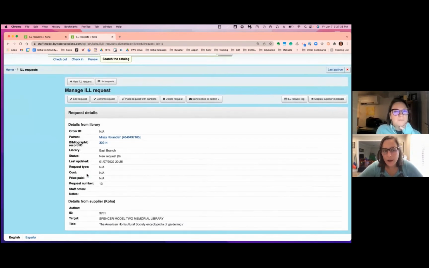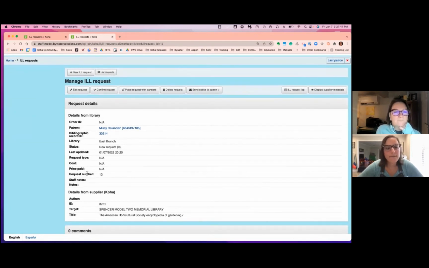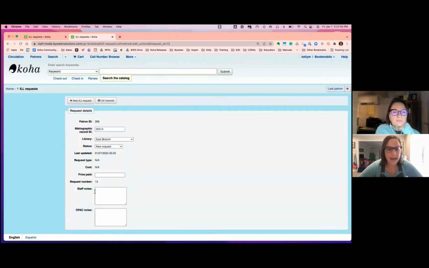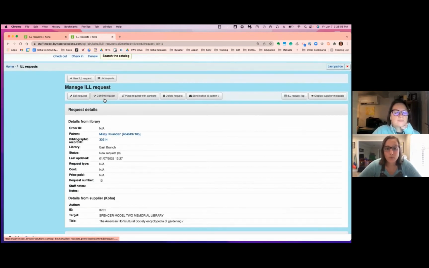So now you have a couple other options here. So the first button you'll see is edit the request. So if you need to make any changes, we can show you what that looks like. That allows us to say, oh, we want to switch the library that they're picking up at, or we want to add some notes, staff notes or OPAC notes. And that would go to Missy's account on the OPAC. The other option, of course, we have here is to confirm the request.